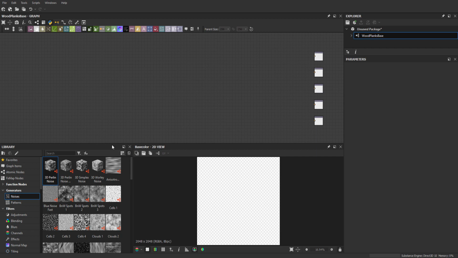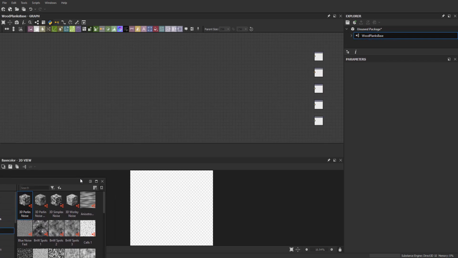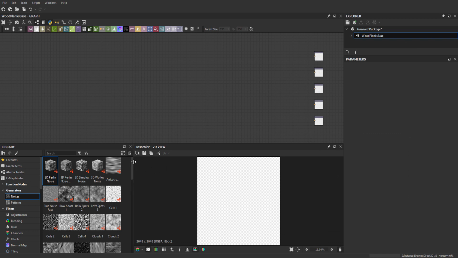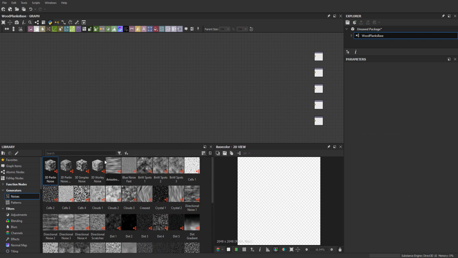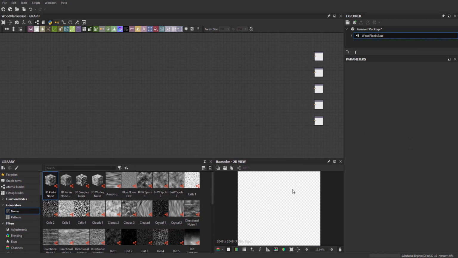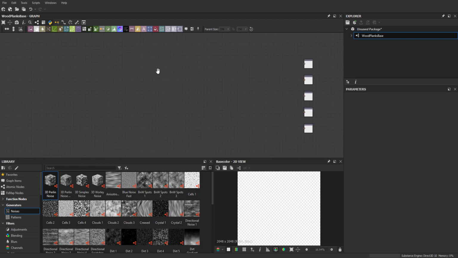I have my library here. You can just move all your windows around as you want. In my case, this is how I set up my windows. I often have my library quite big, my 2D view next to it. Up here I have my Explorer, the parameters, which will show all the settings, and of course the graph.